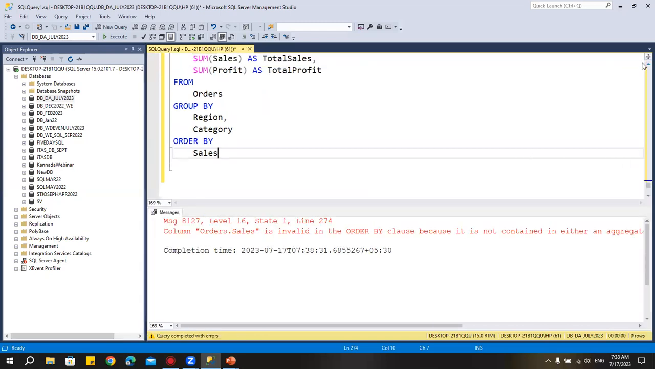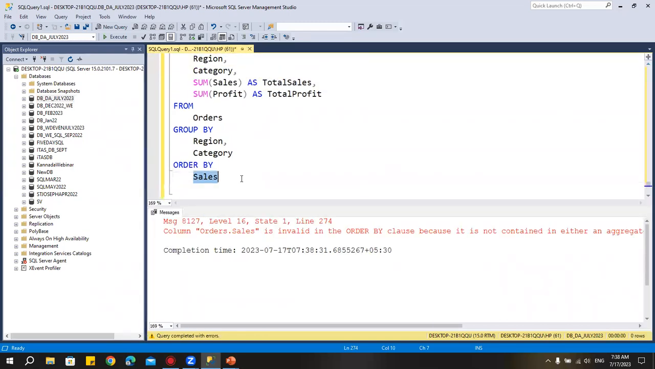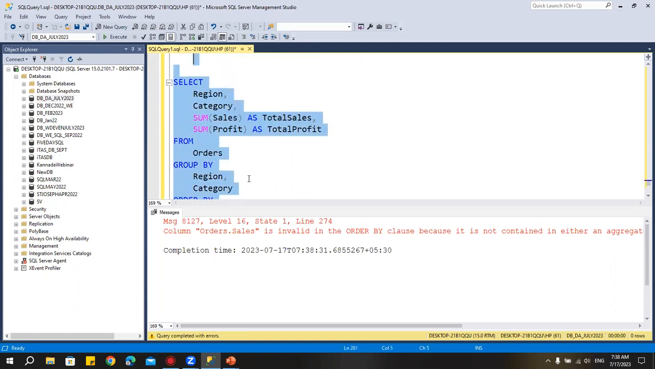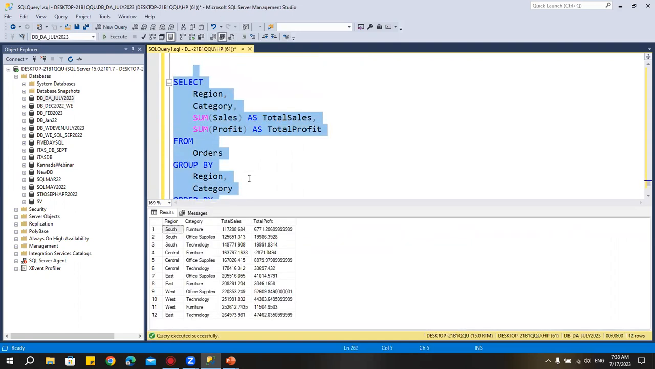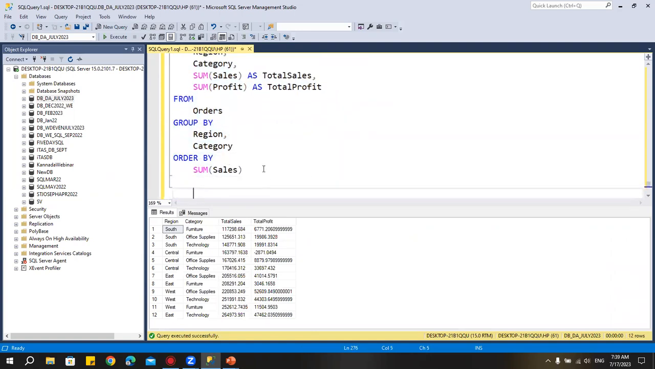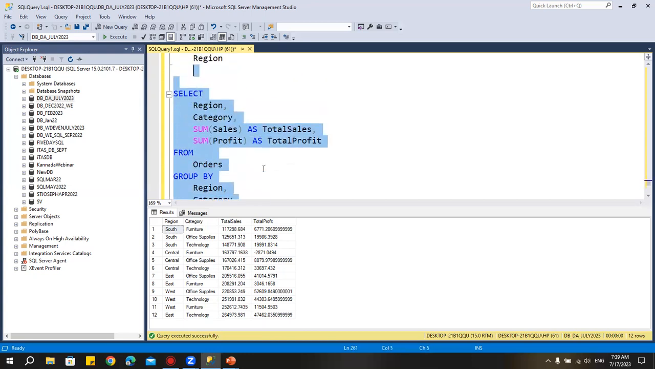So whenever you group, you cannot take the direct columns to sort it like this. So what should I do? I have to take this sum of sales, because the query is a group by query. Now I'll say sum of sales. Now I'll try to sort. See now, it's getting sorted by ascending order. What if you want to sort this by descending order? That is same. I'll say DESC. See, like this.